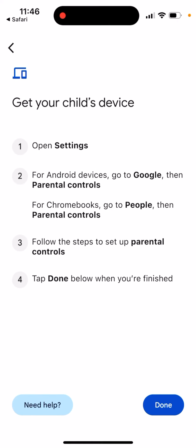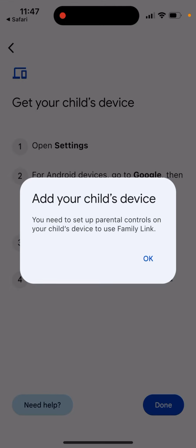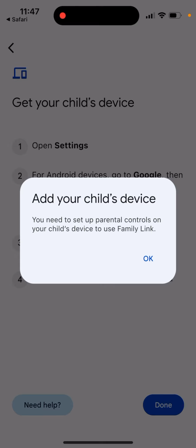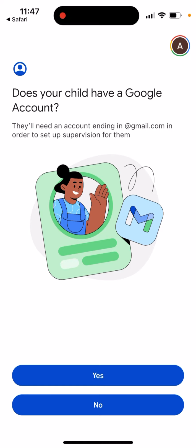And then you can just get your child's device. And then yeah, on your child device you need to do these things. Just open settings, go to Google, then parental controls, and then just set it up, parental controls, and then you will just add it in the Family Link. So that's the process how you get started.